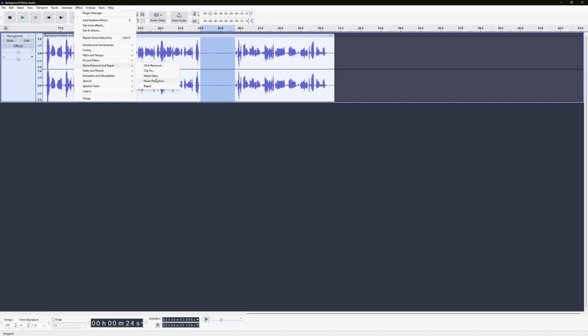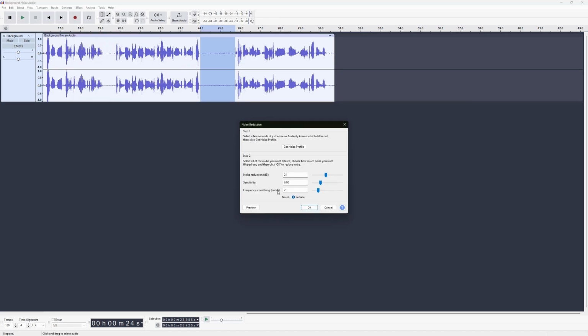Next, open the same noise reduction window again. Start increasing the noise reduction value. You can click on Preview to hear the result. Keep adjusting until you no longer hear the background noise. Once you are happy, click OK.